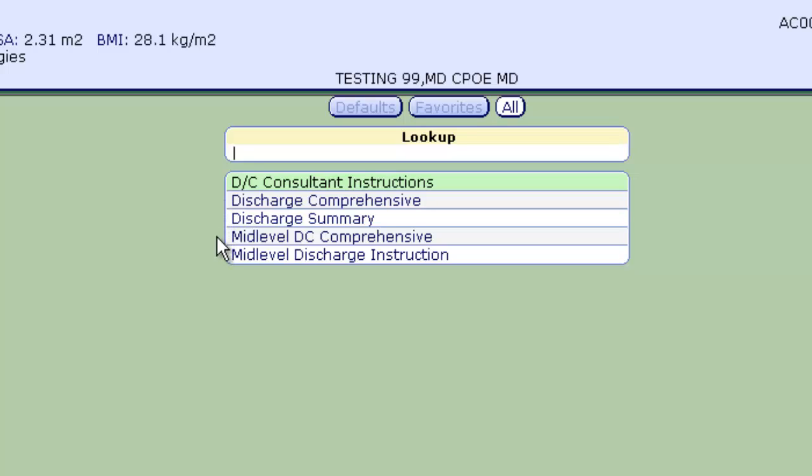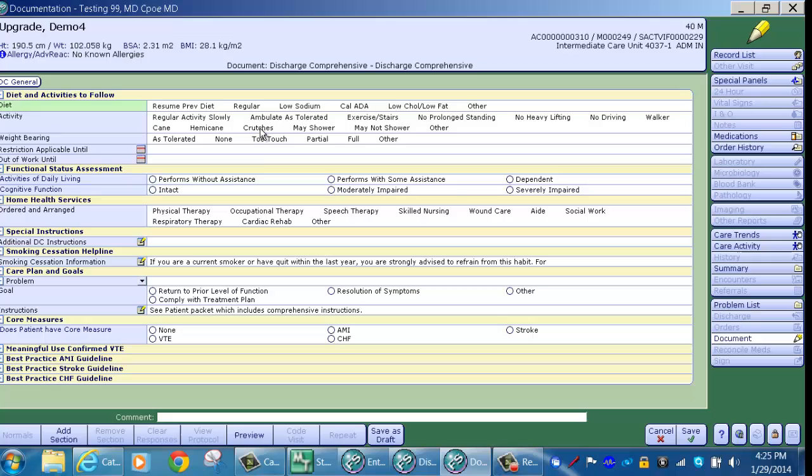If a mid-level provider such as a physician assistant or nurse practitioner is performing the discharge function, they should use this template in order to provide for all the information to be sent to the attending physician's e-sign queue. For this example, I will use the Discharge Comprehensive template. Here you specify the patient's discharge diet, activity, and other restrictions as appropriate.